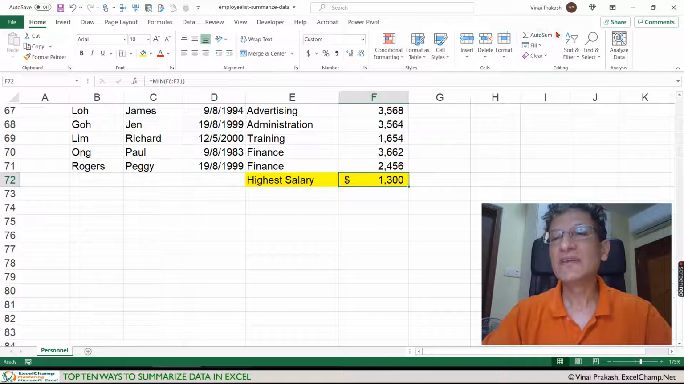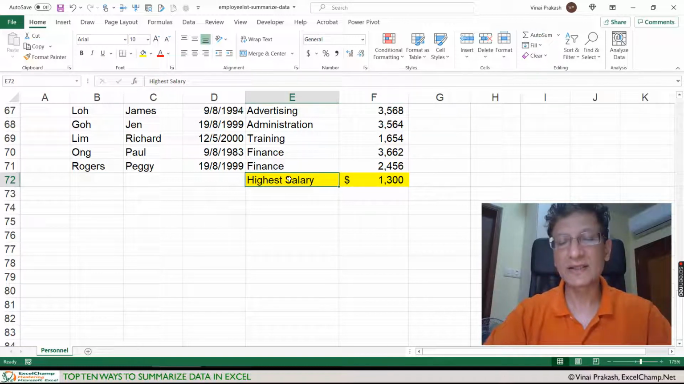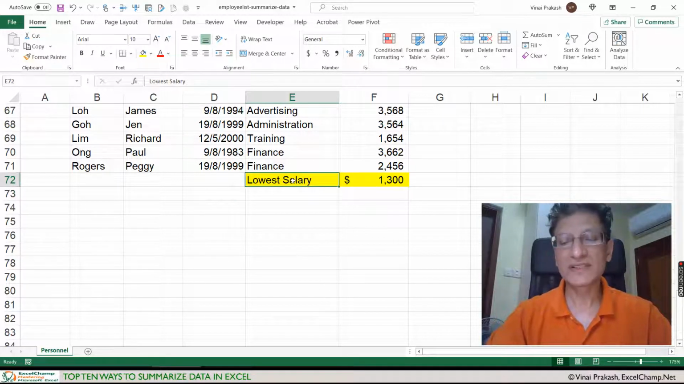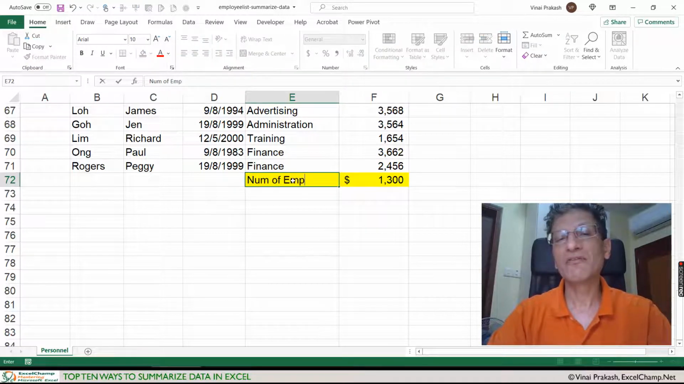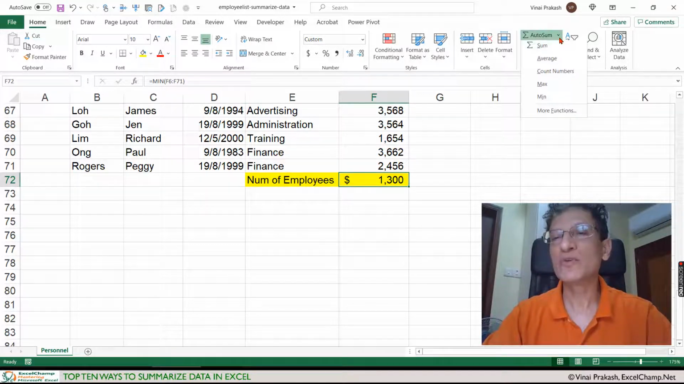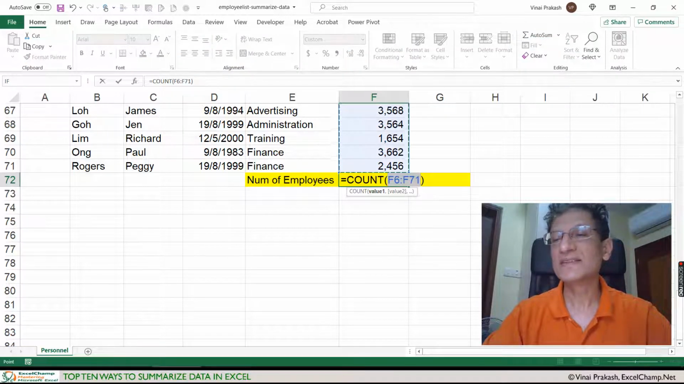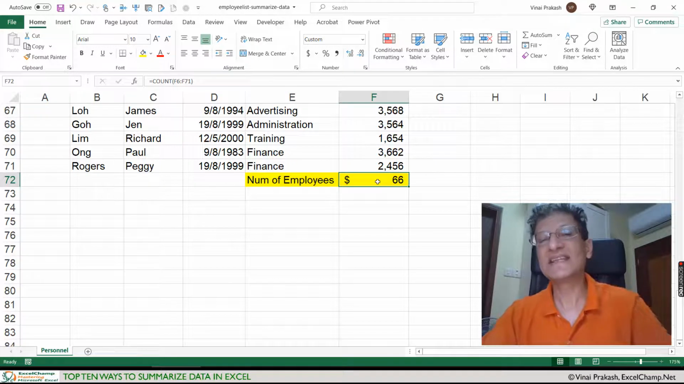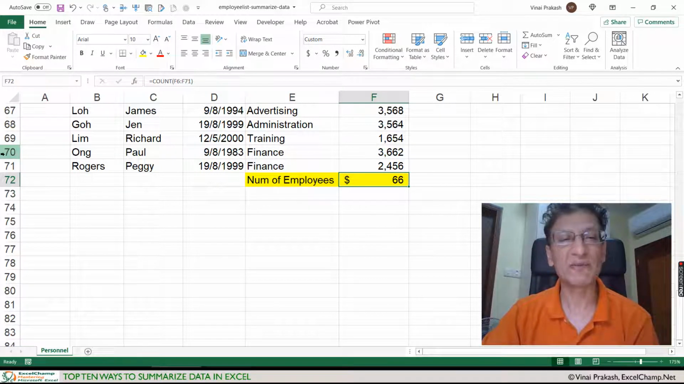And finally, we'd like to check, so this is the lowest salary. Similarly, if we'd like to find out the total number of employees, number of employees can be easily found from the count of all the numbers. As you can see, the numbers are counted and we just press enter. 66. In this case, we have 66 employees, not 71.